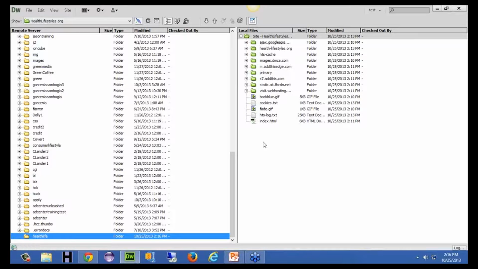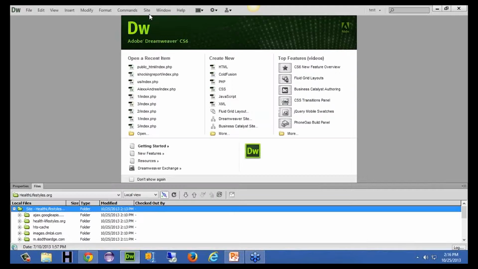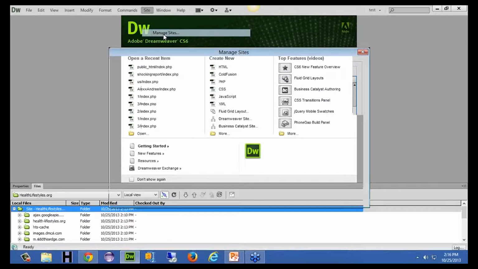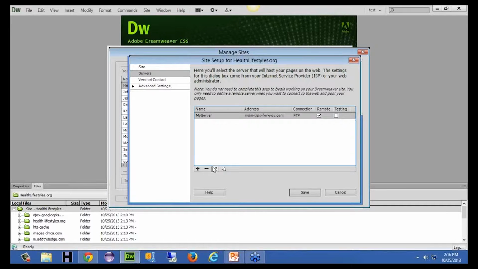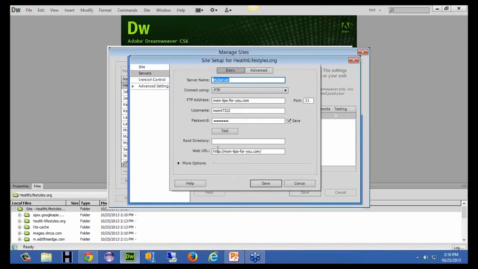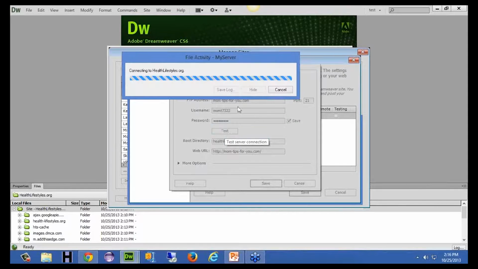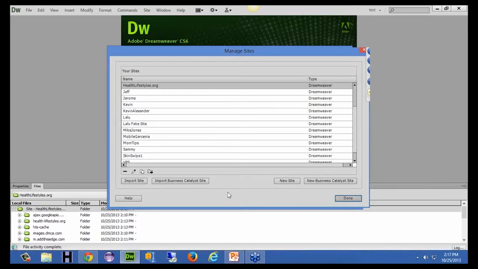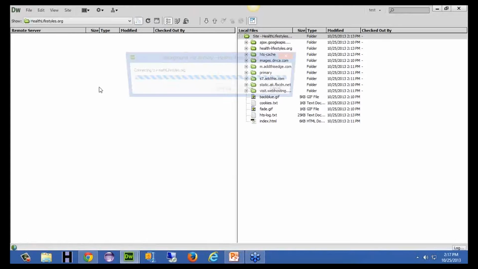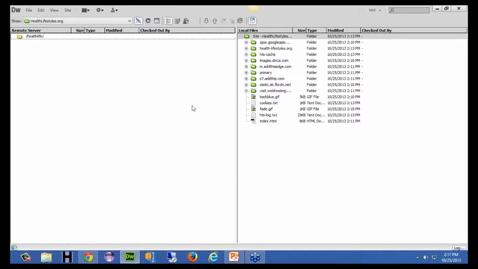All right. That's done. And what I'm going to do is go back and connect straight to that folder, because right now it's going to the top level domain of our hosting, and I don't want to see all those different folders. I want to go straight into that one folder. So I'm going to click on Edit, go to Servers, select the server, click Edit, and change the root directory to Health Life. I believe that's what I named it. So click Test. Yep. Click Save, click Done. And now once I connect, it should go straight into that folder, Health Life. There we go.